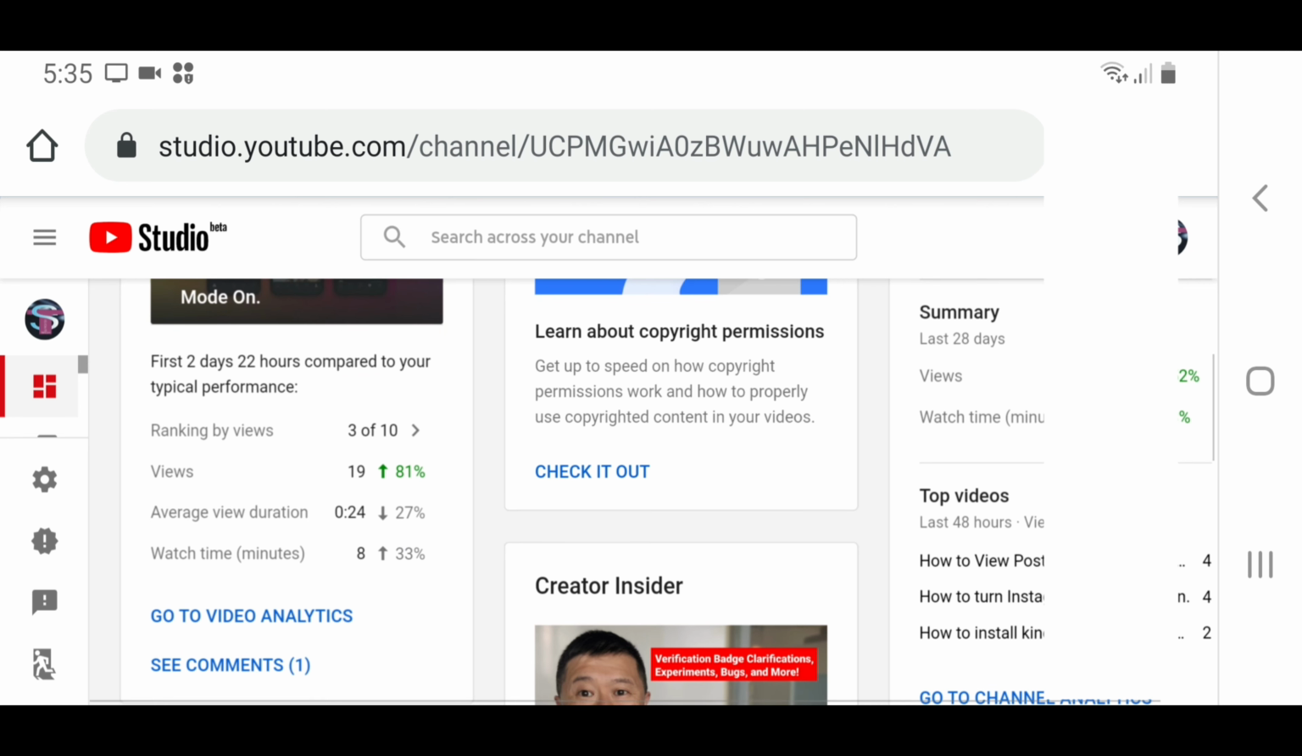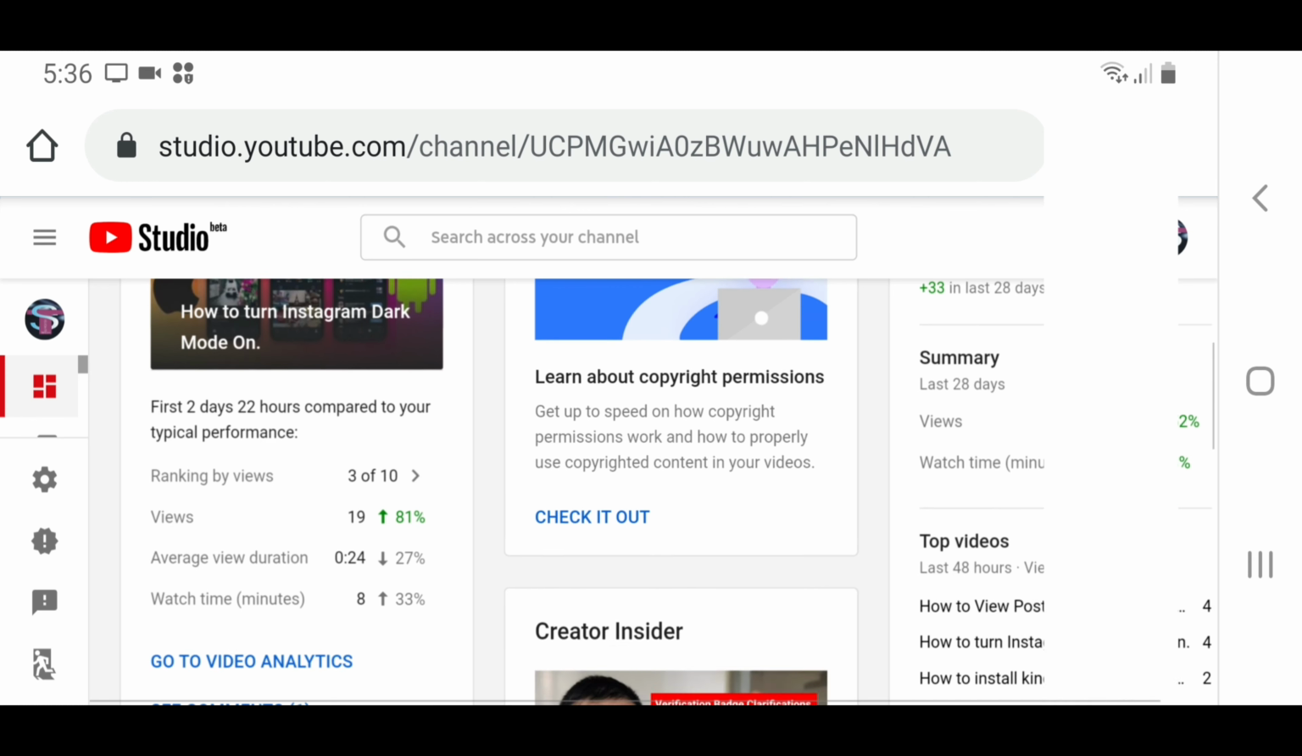You're gonna see your latest video, news and channel analytics. Here it's gonna show you how many views you got from your latest video, and the average view duration. This means how many minutes people have watched your video, and it's gonna show you the watch time minutes you got from this video. You're gonna scroll down and click on go to video analytics.